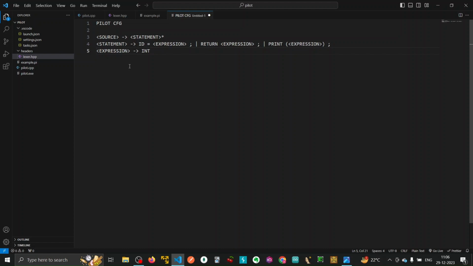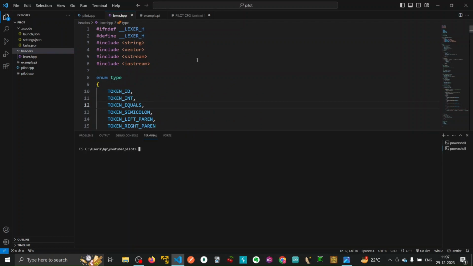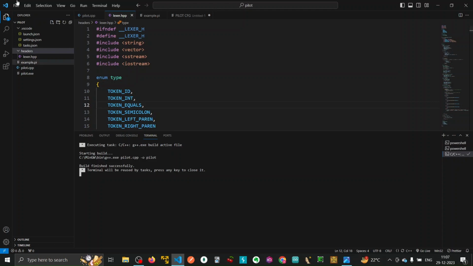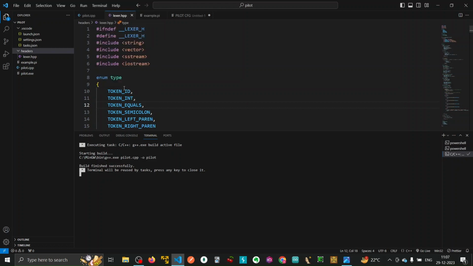Now let's keep this into account and write the parser. We'll create a new header file. This is what we had made in the previous video. Let's just run this and see what's happening. We could just tokenize this. I want to edit the build task again, because I don't want to run pilot.cpp and pilot.exe again and again. So configure default build.